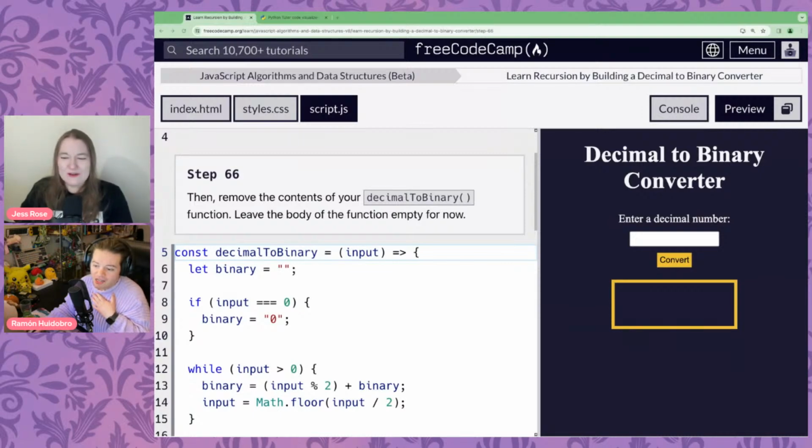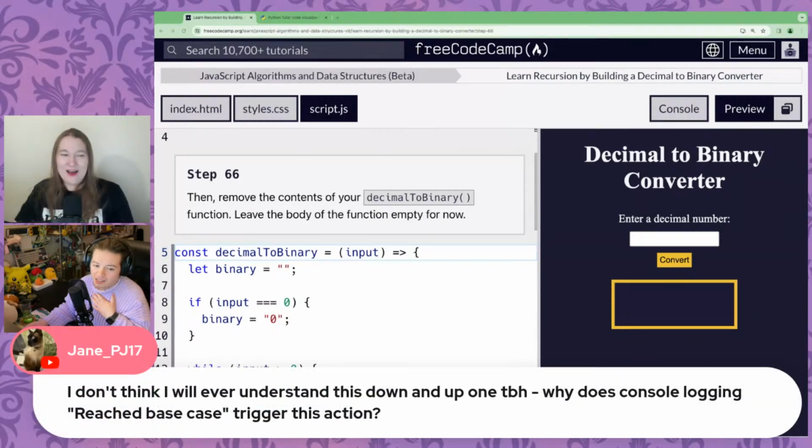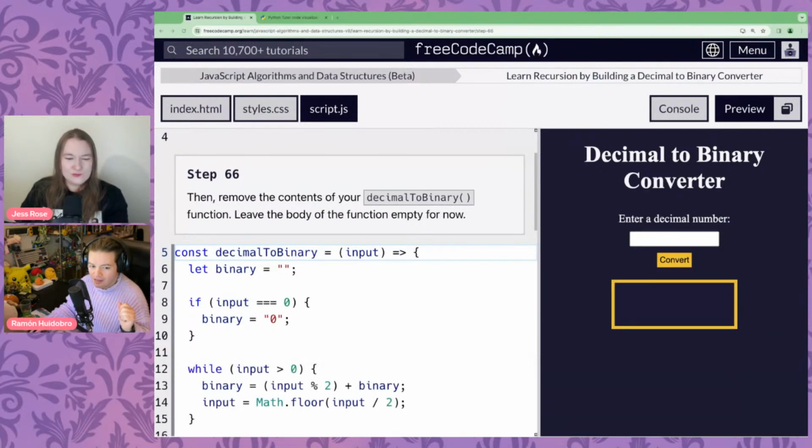And Jane, really good question. I'll save this one too. Jane, because you're saying you don't think you'll ever understand count down and up 1, why does console logging reach base case trigger this action? I would plug it into Python Tutor again and follow the actions. Because it's not console logging reach base case. The fact that we reach that base case means that we're done. We go into return and then we pop out of the call stack. We'll walk through this again during Q&A, but we'll get there.